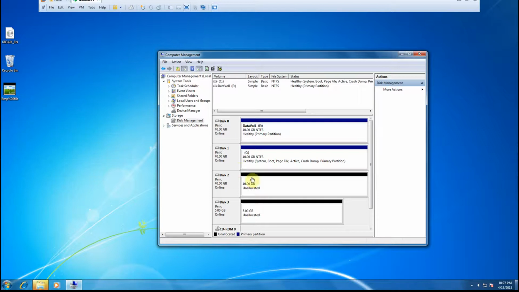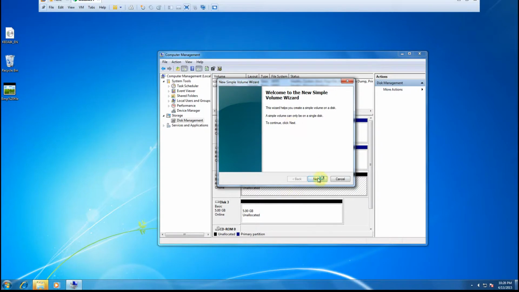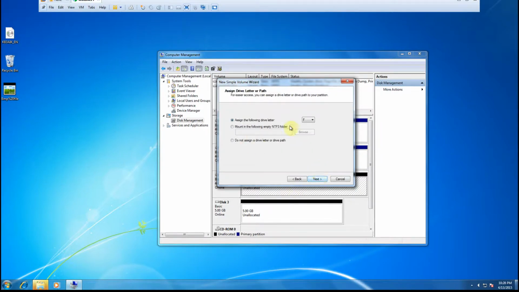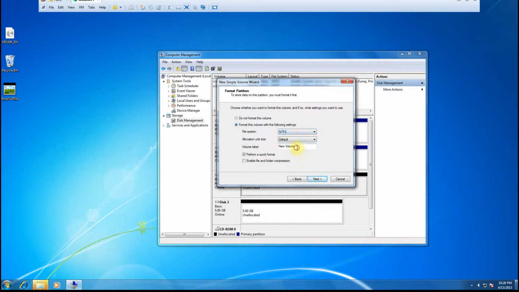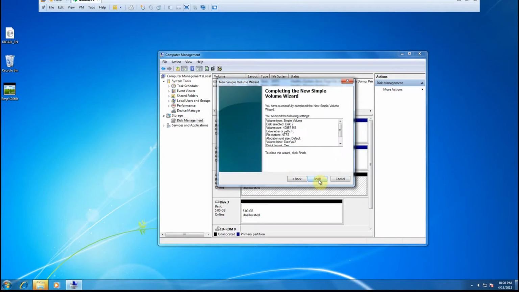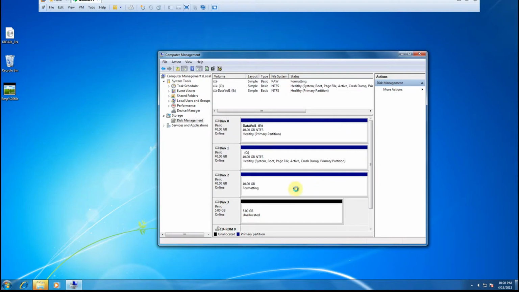So we right click on the other volume, or the unallocated hard drive, add a new simple volume there. Go next, next. And we might as well just leave that one as F. We're going to be changing that later. Remember, we're just setting this up for the activity. So we'll go ahead and say next on that. We'll leave it as NTFS. Only this one here we're going to call DATA VOL2. Make sure that perform quick format is on. Finish. And watch it, it'll begin formatting.